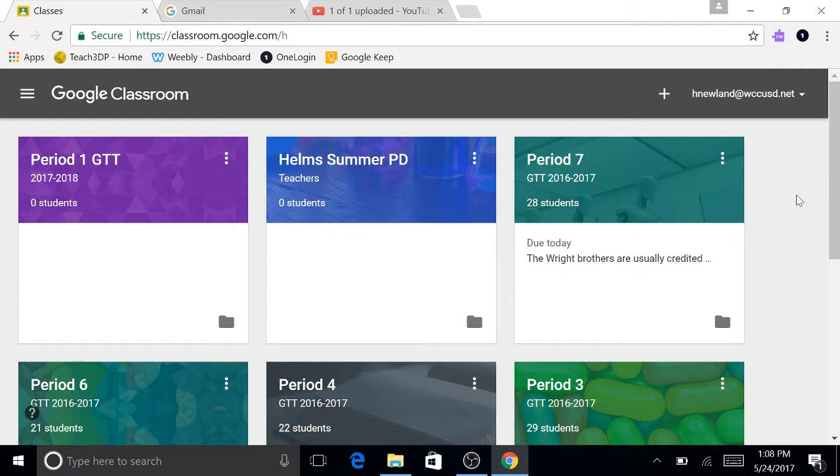So once you've created a classroom, let's talk about the different features that you have available to you in your classroom. The interface right here, as you see it with the dashboard, having all your classes included in there.